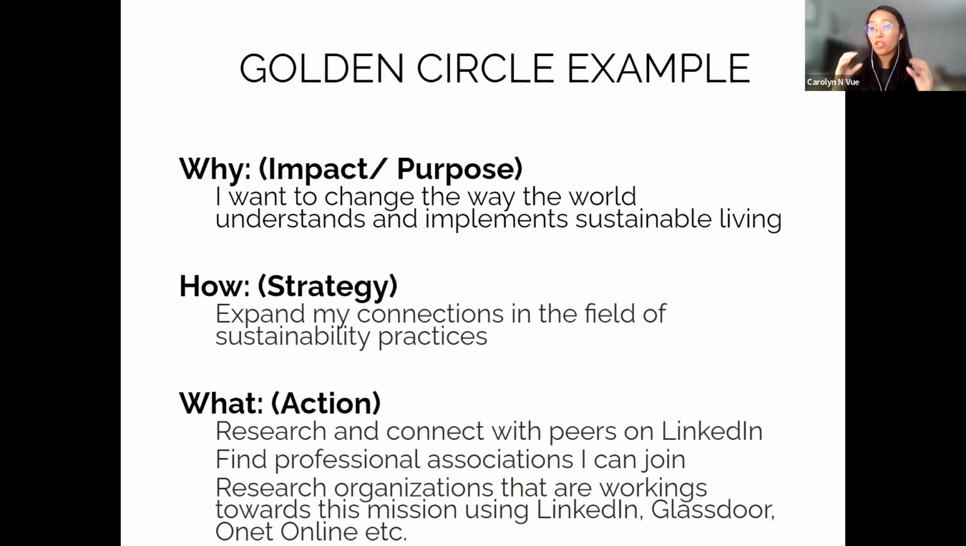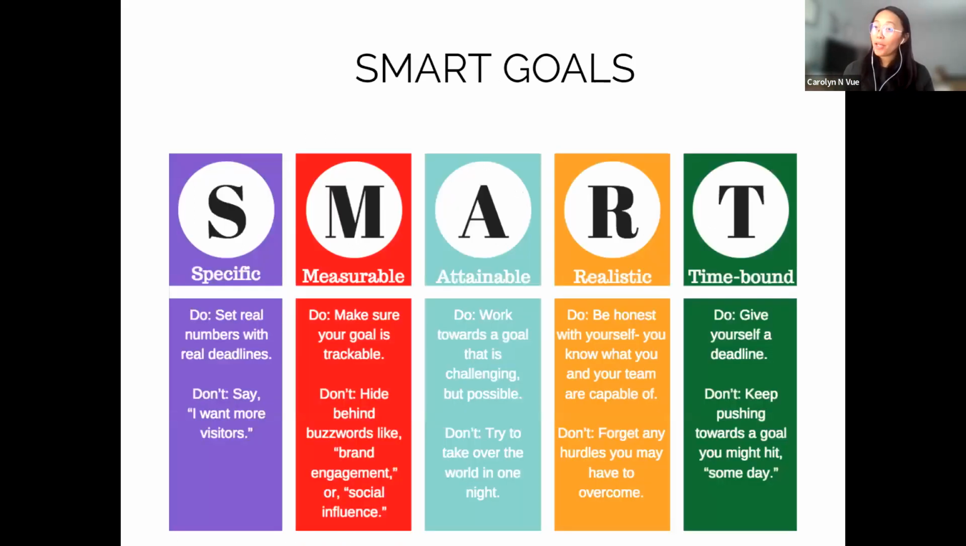And so that could be one strategy that can help me get closer to this why or this impact that aligns with my career. So this is just one example of a goal setting strategy that you can use. Many of you might be familiar with SMART goals. SMART goals is an acronym for specific, measurable, attainable, realistic, and time-bound. And this graphic here gives an example of what each of these might look like and mean.